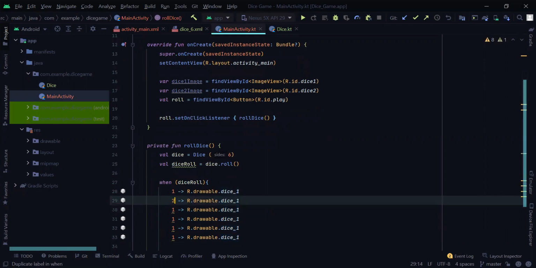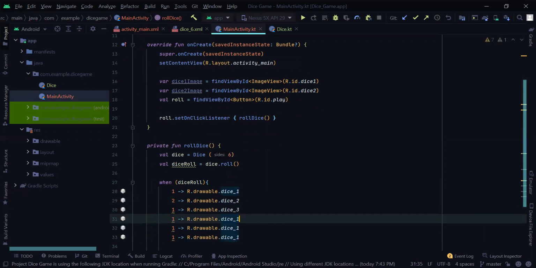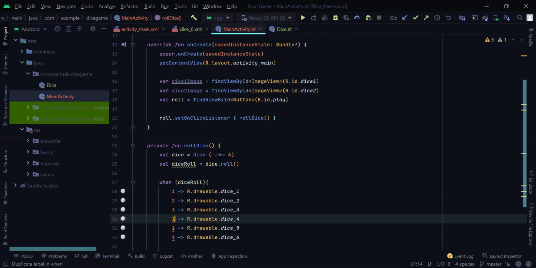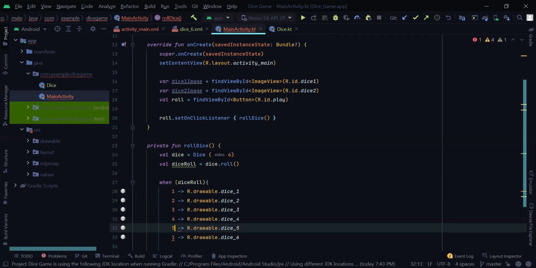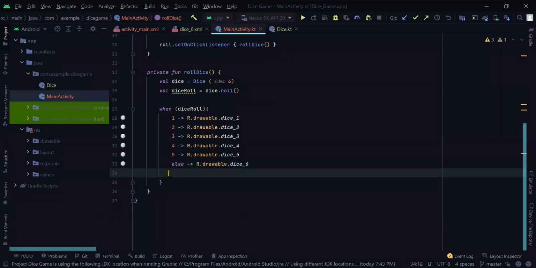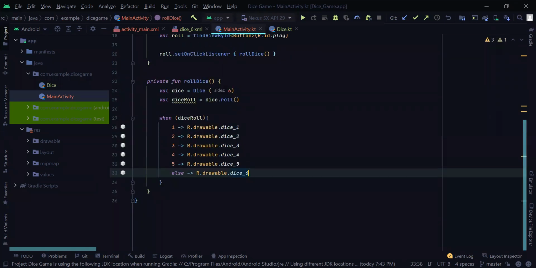So when it's 2, 3, 4, 5, and 6. Okay, so instead of saying 6, we can do else. So this is when diceRoll is 1.